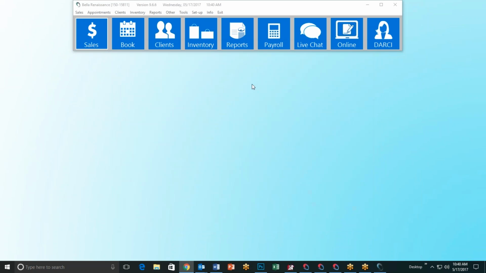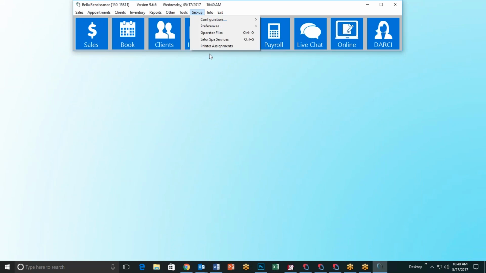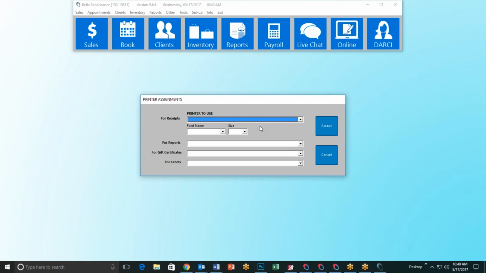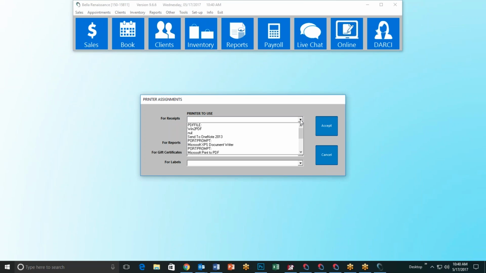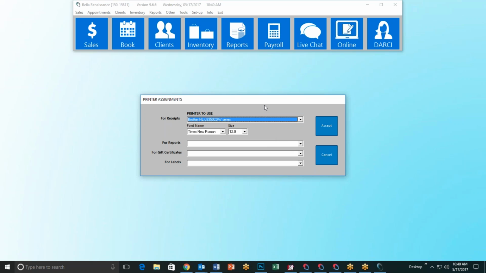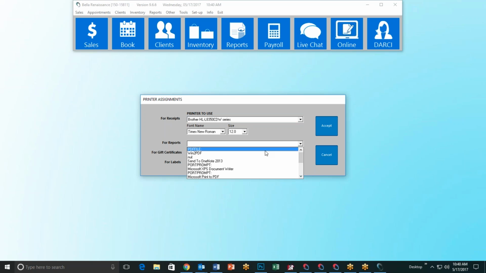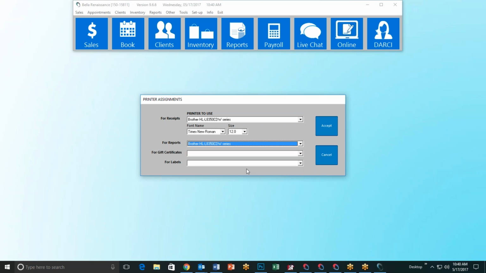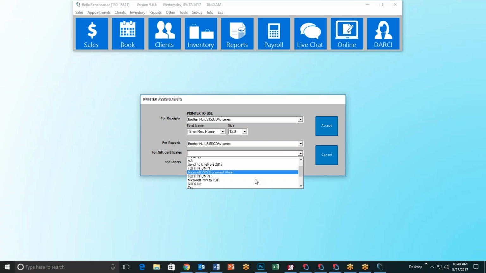And in your software, if I go to Setup, Printer Assignments, I get to choose what printer I'm going to use. So my Epson thermal receipt printer, perhaps, I'm just making it up, will be listed here, and I can then choose it as the printer that I want to print out receipts to. And I could choose my report printer for my reports or my gift certificates or whatever else I'm doing. So let's go down here. I get the point. I got it.